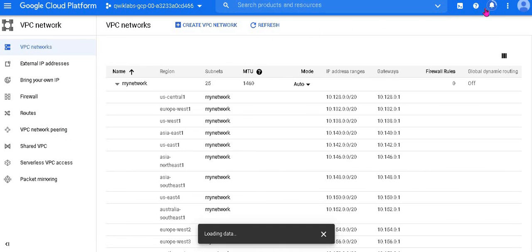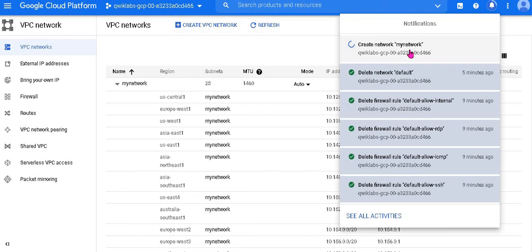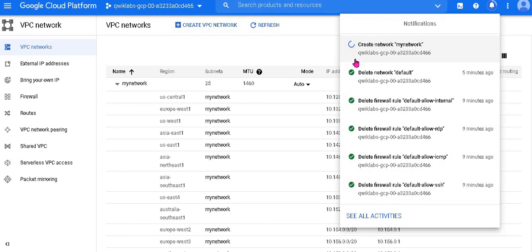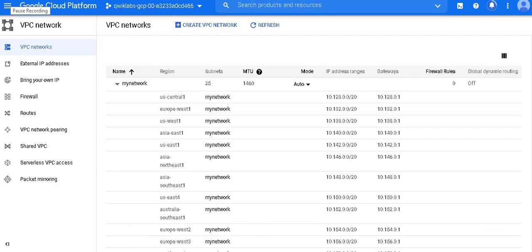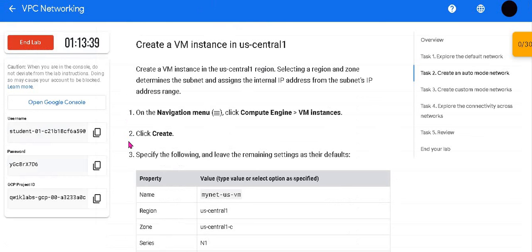Yeah, it's done. You can see this from here too. Whatever activities we have done, we can see from here. So yeah, it's done. Now our next step is to create a VM instance in US Central 1. To do this, we will go to the navigation menu, Compute, then VM instances, Create.